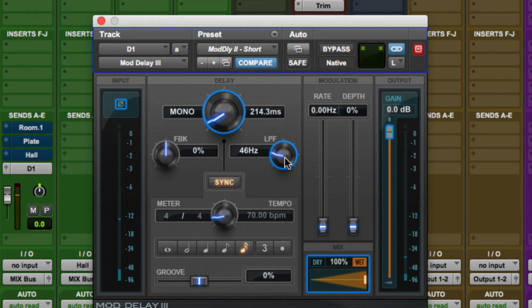Okay, so the way I like doing my delays is, and this delay here, I'm actually doing a low pass filter. So it's gonna sound a bit warmer, a bit darker. The higher this number is, the brighter it'll sound. The lower it is, the warmer it'll sound.